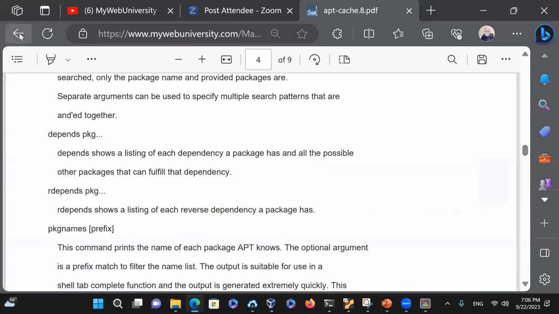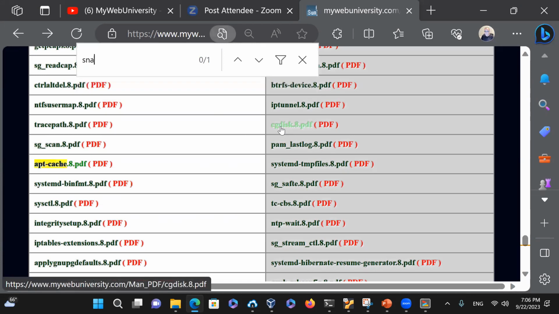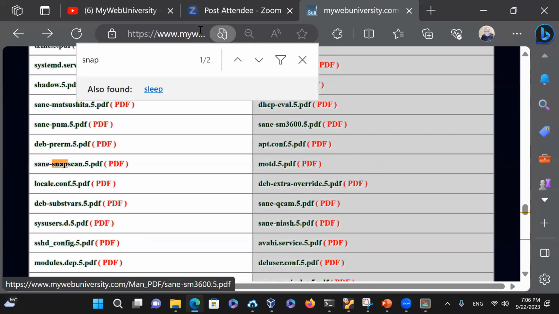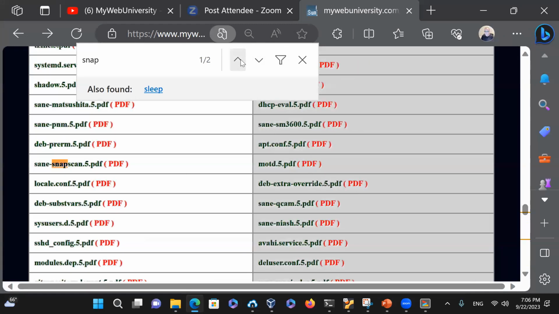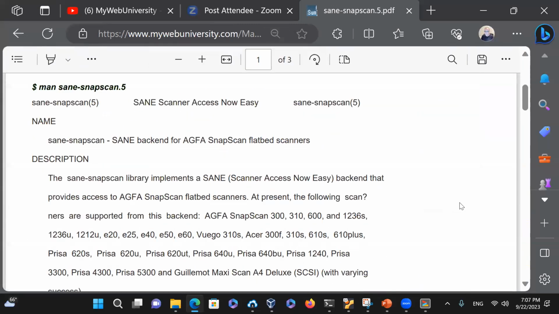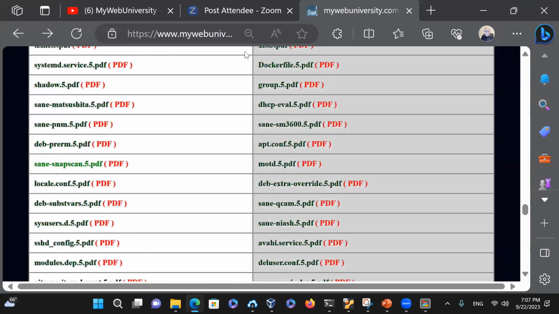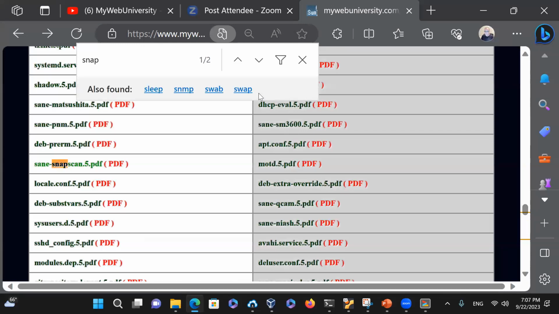sources.list and so on. And then at the same time, what about snap on this one? You can see snap 1 of 2, and then you can see the snap env, and the previous one was snap this, and then you could get that same snap, and then control F, snap.